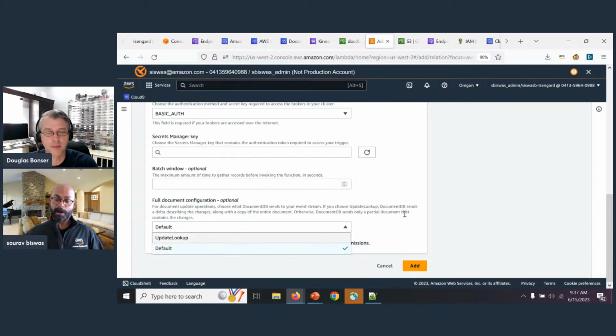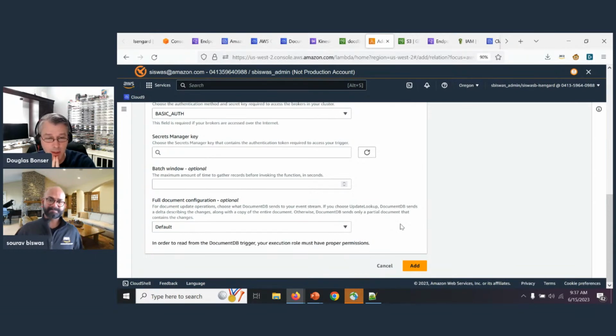Again, if you pull the whole document, you're pulling in more data, right? So keep that in mind. So if you could do your operations with update lookup, that probably is a better option, but again, it depends on your use case. Got it. Okay. So basically, do I want just what changed, or do I want the new version of the document? That's what it sounds like.